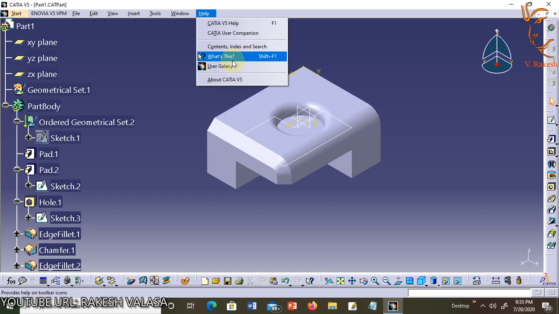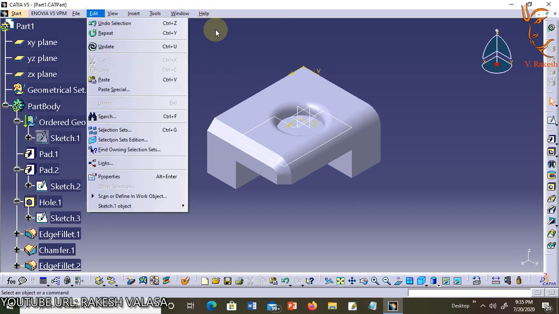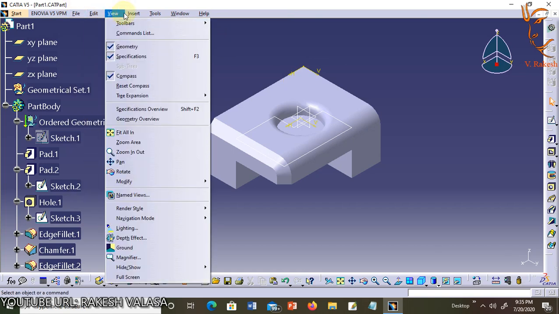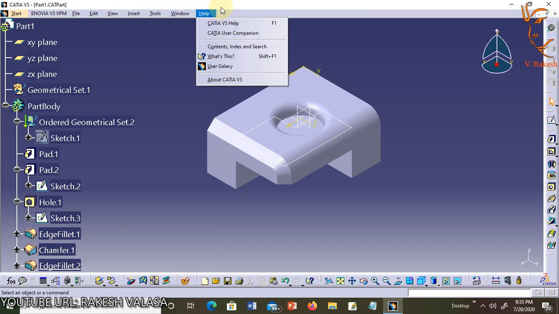This is the brief discussion about the standard Windows toolbar. In the next lecture, I am going to explain the specification tree.